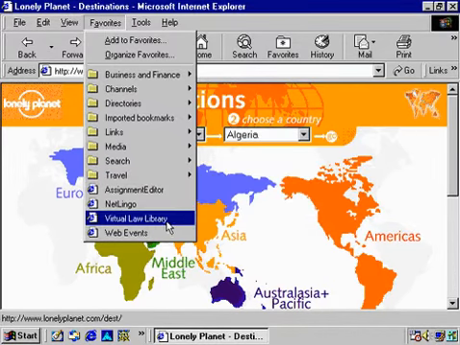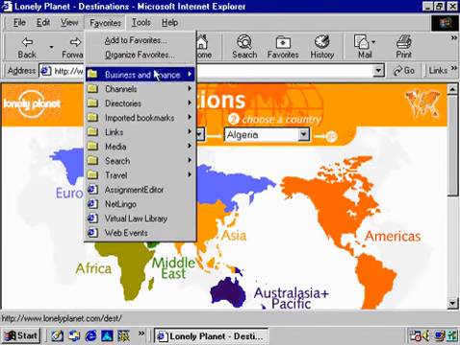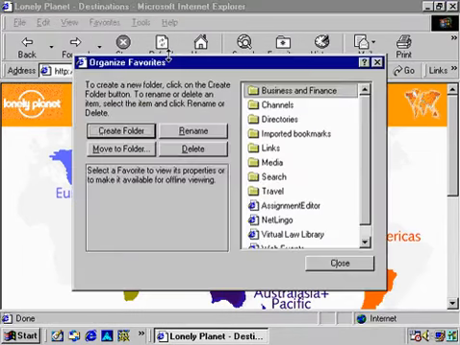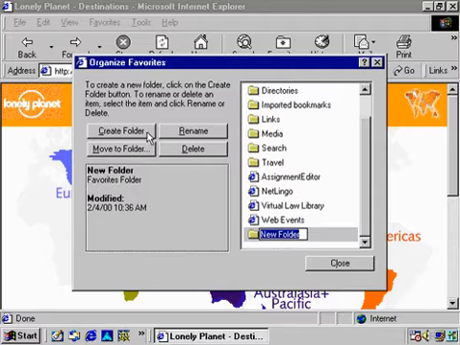Now we want to move a bookmark into a folder. It's a legal reference website, and since we'll probably bookmark more legal sites, we'll create a new folder. To organize our favorites, we select that from the menu and a dialog box opens. First, we'll create the new folder, so we click that button. The new folder is added to the bottom of the list, and we type and enter a name for it.